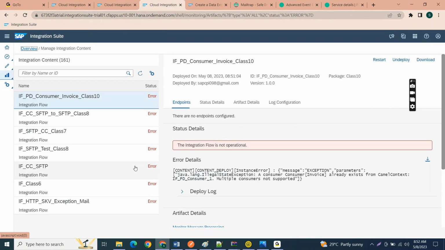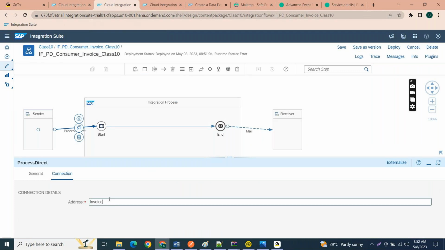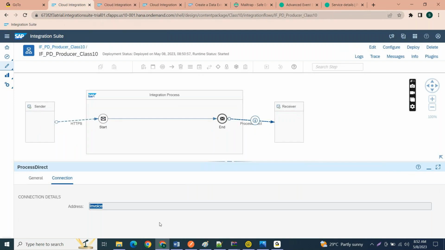Already invoices exist. Let's see. The invoice already exists, so that is the reason I'm changing the class. That is the reason it is not accepting, so let me change it to the underscore class.